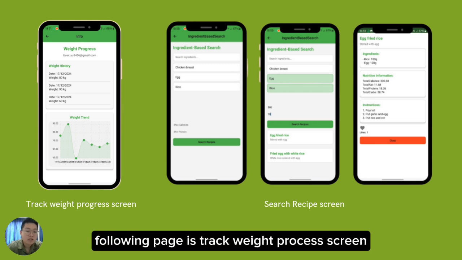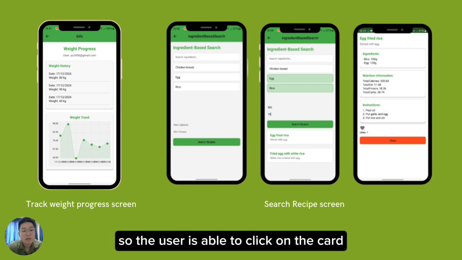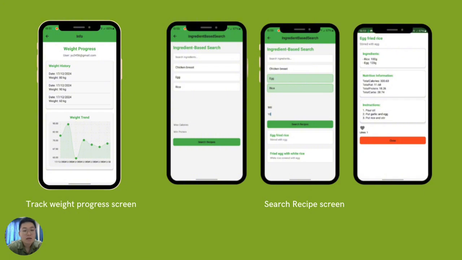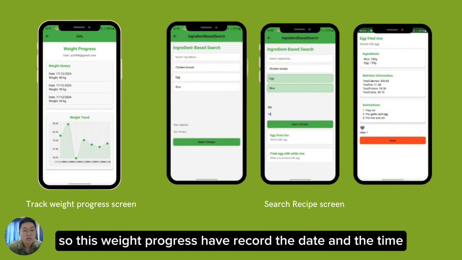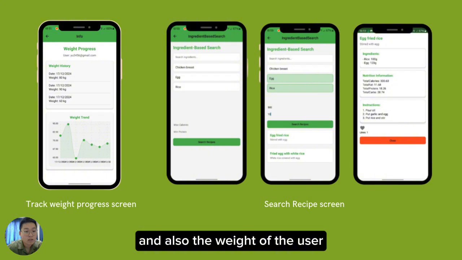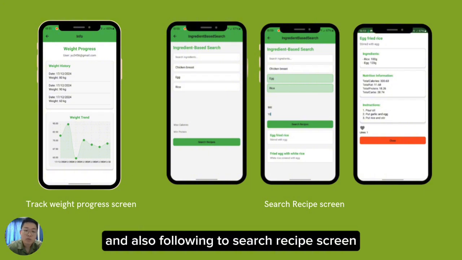The following page is the track weight process screen. The user is able to click on the card at the main page to navigate to week progress. This week progress records the date, the time, and also the weight of the user. That is for tracking purposes.